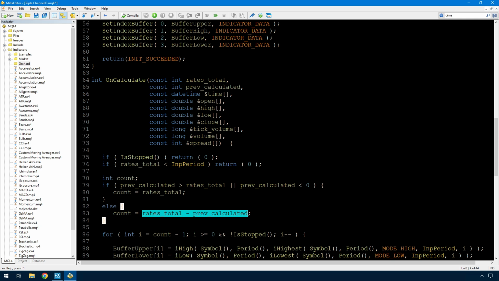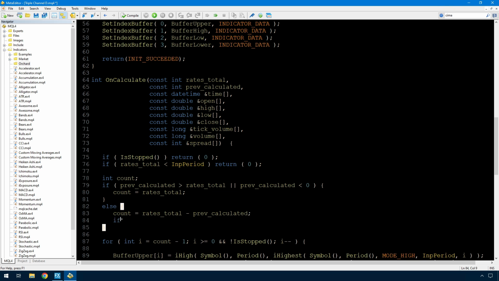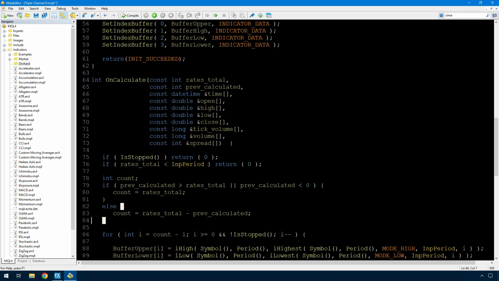Also, at the point where this ticks over to the next candle, I need to recalculate the candle that's just closed one more time to catch any final price change that happened in that candle. Most examples you'll see would then have a line here saying something like this: if prev calculated greater than 0, count plus plus. Nothing wrong with doing that.